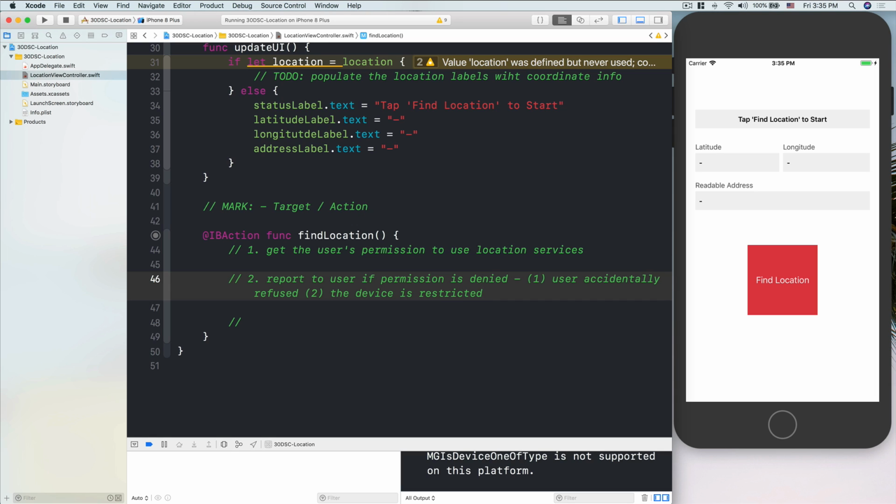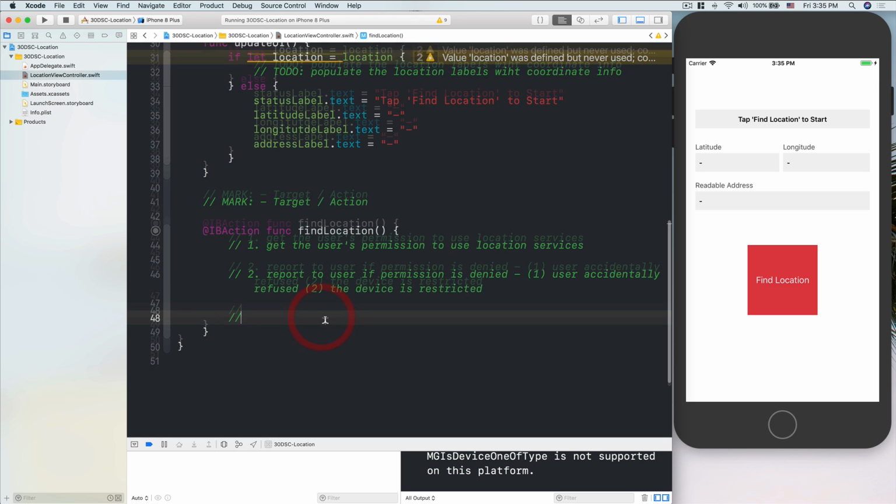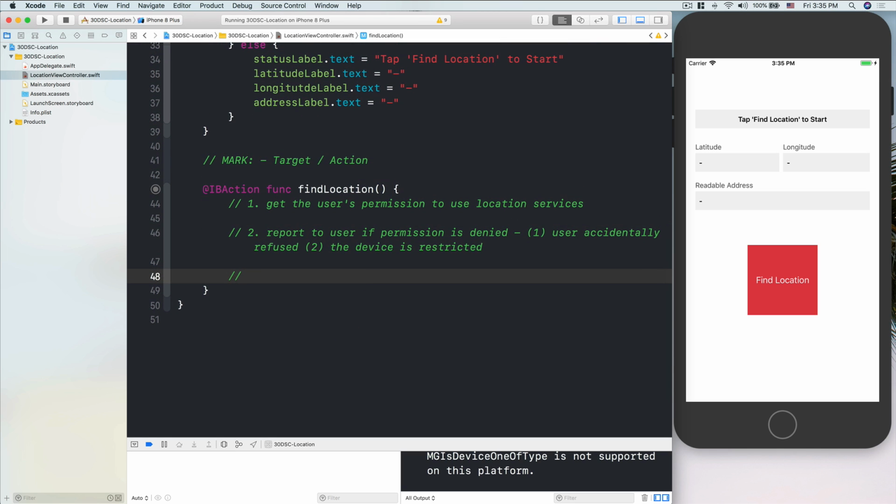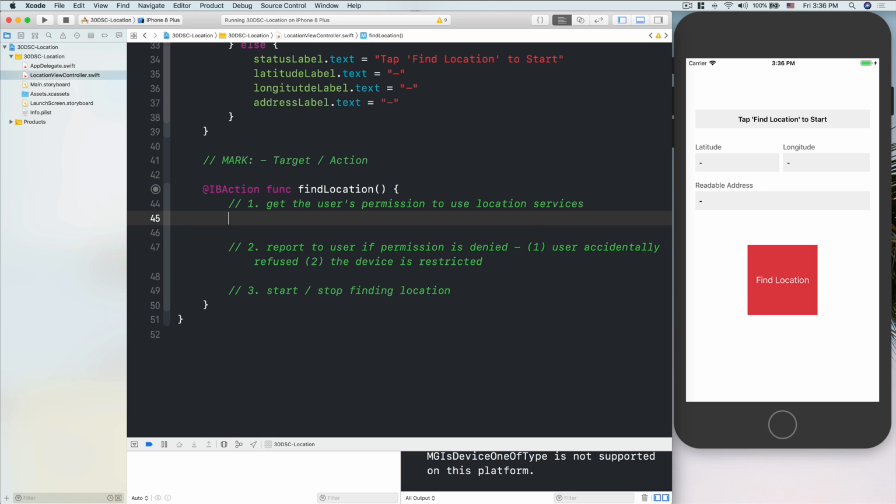So the device is restricted in cases like if you work for an organization and then the organization gives you some phones or tablets to use in your work, then maybe the phone is restricted with location services or some other capabilities because they want to protect the device privacy, right? So next is we want to start finding location, right? So that is three things that we need to handle in this case. So number one, get the user's permission to use location services.